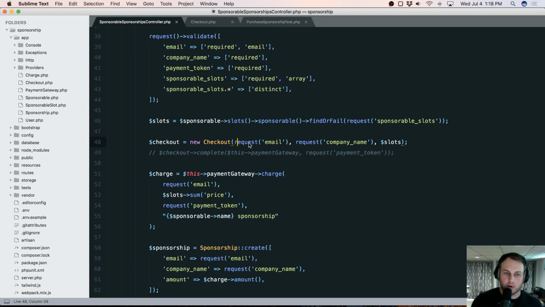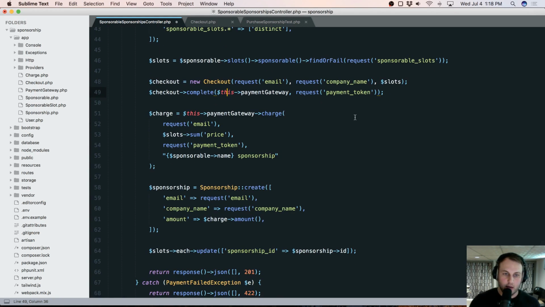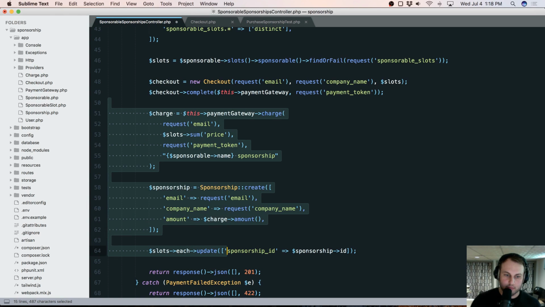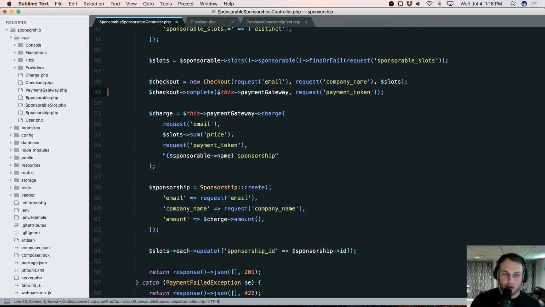Okay, so the next thing that we want to be able to do is uncomment checkout complete, comment out all this stuff and have everything work. Now, of course, it's not working, so we've got to figure out what changes we've got to make that possible. So why don't we start by moving this logic into the checkout?